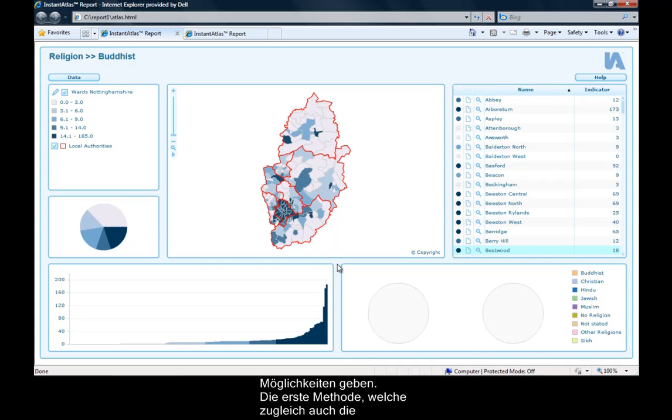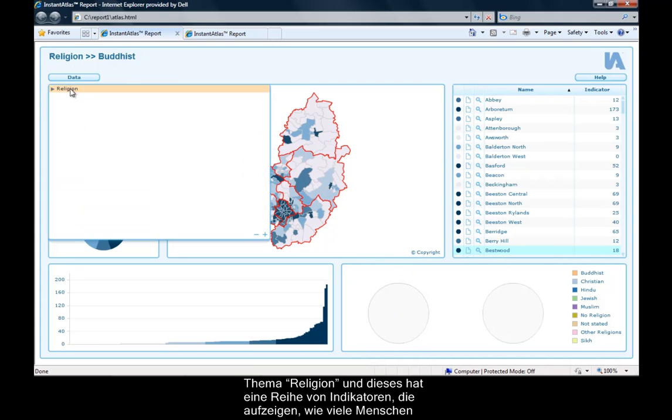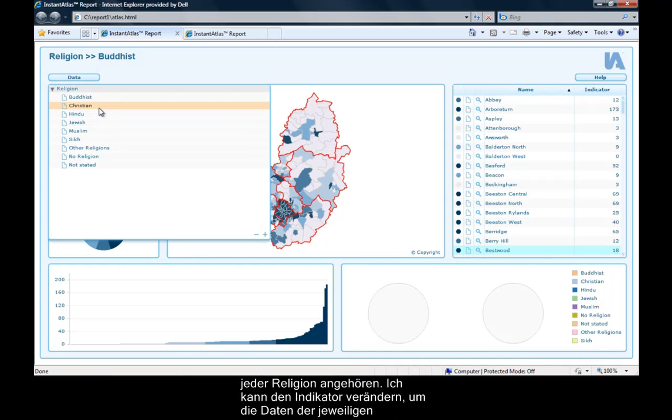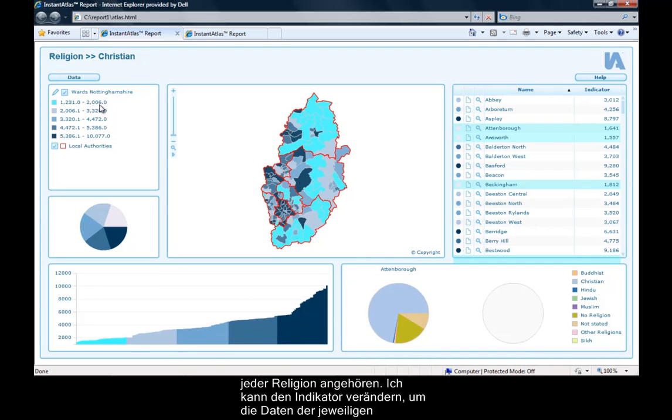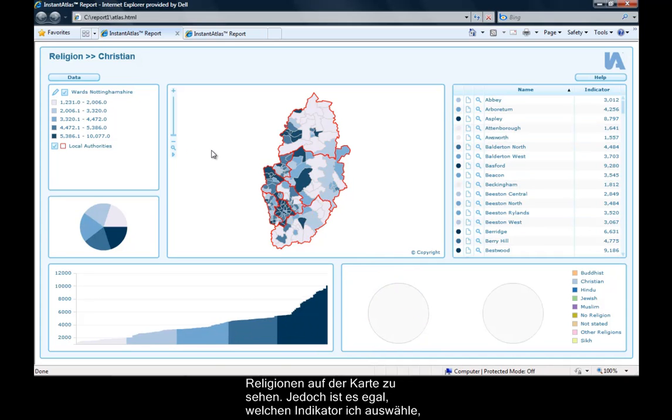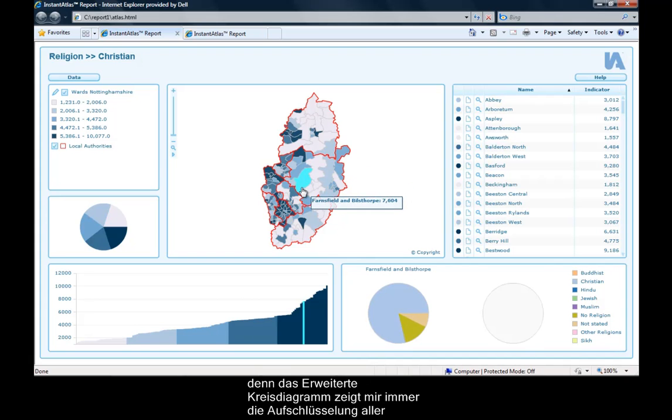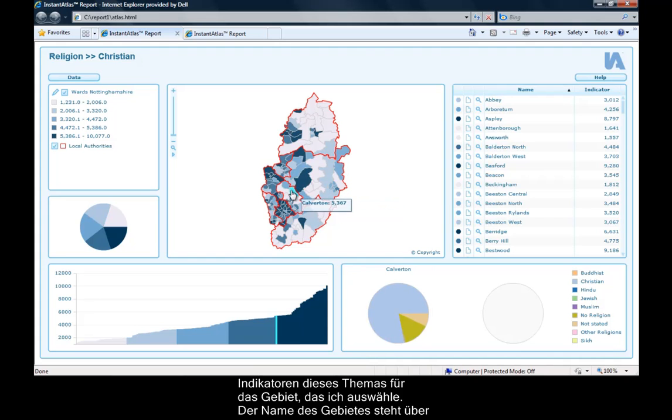The first, and also the default method, is that the advanced pie chart displays the data for all indicators of the currently selected theme. This is how this first example report is set up. As you can see, we have a theme called religion, and in this theme several indicators showing how many people belong to the different religions. I can change the indicator to see the data for a different religion in the map. However, it doesn't matter which indicator is selected, the advanced pie chart will always show me a breakdown of all indicators of this theme for the area I hover or select.